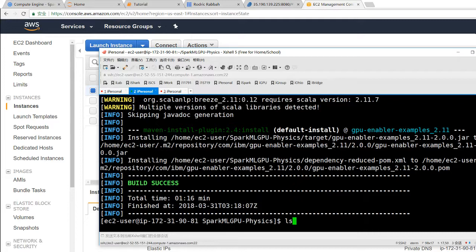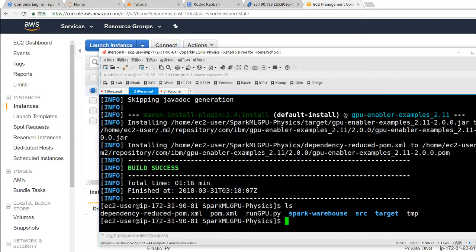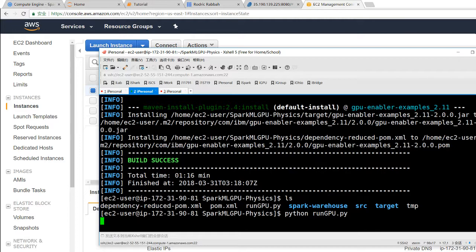And then we review the directory organization. There is a Python file here called run_gpu.py, and then we will execute the command python run_gpu.py to continue. And we will wait for that. It uses some time to do the initialization, since we have to set up the Spark environment in this Python file.